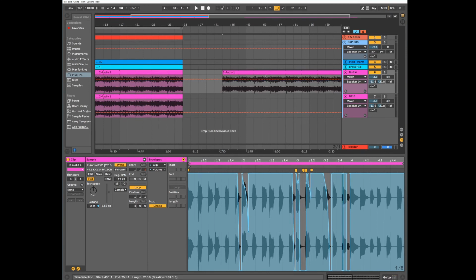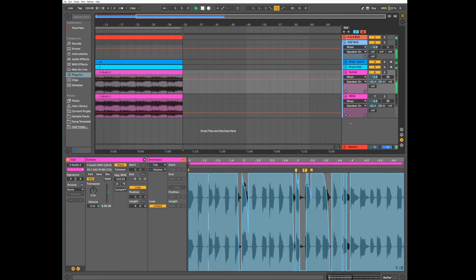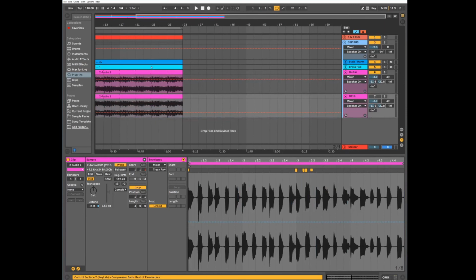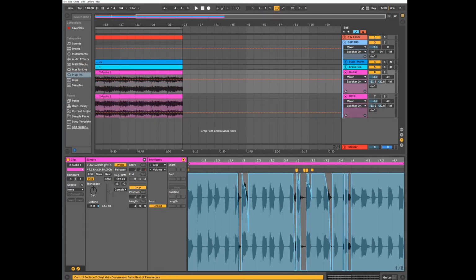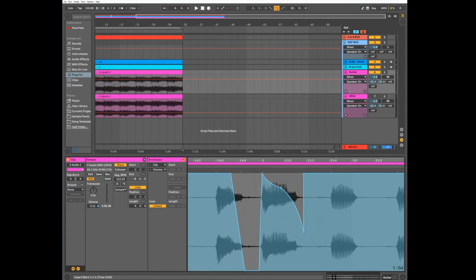So let's hear what it sounds like with that automation applied. So it's much, much cleaner. And the cool part is, since this is an envelope, you can use angles and curves with your pencil tool and the automation tool to fade the sound out.